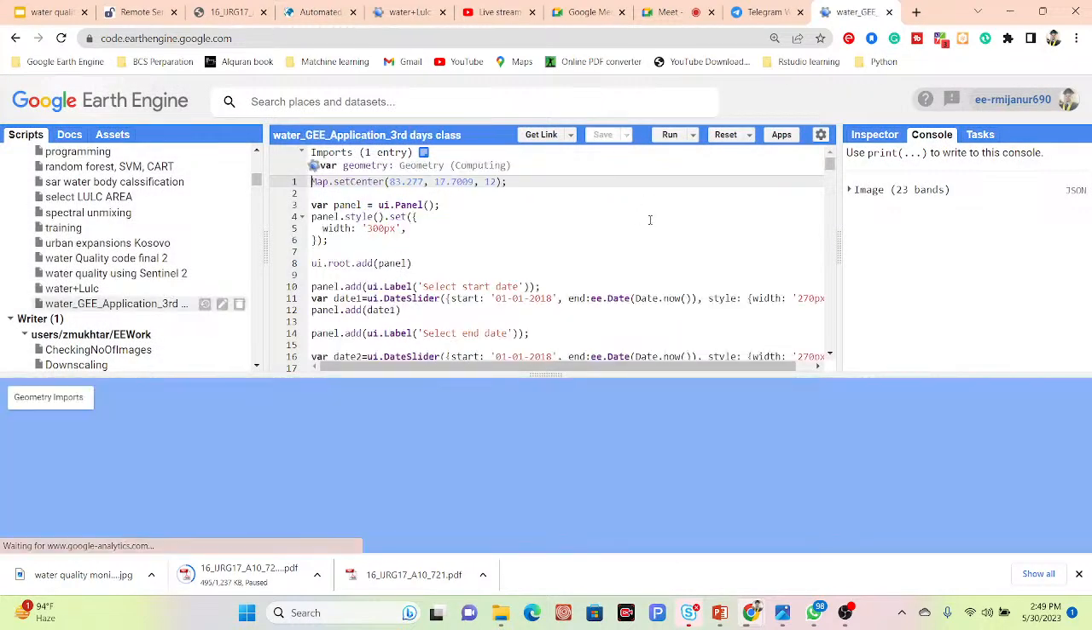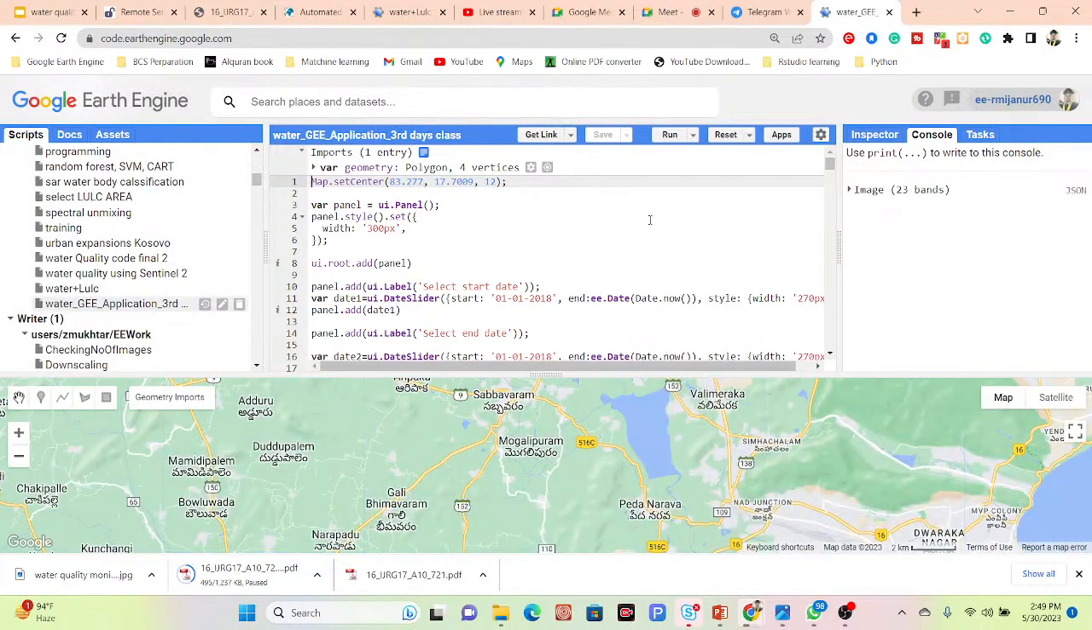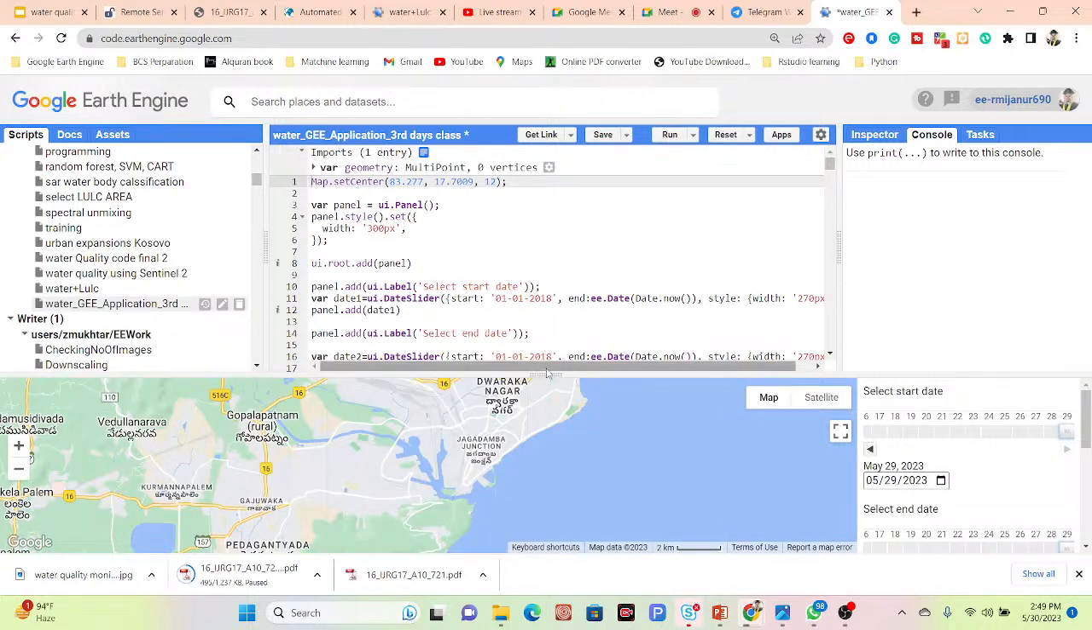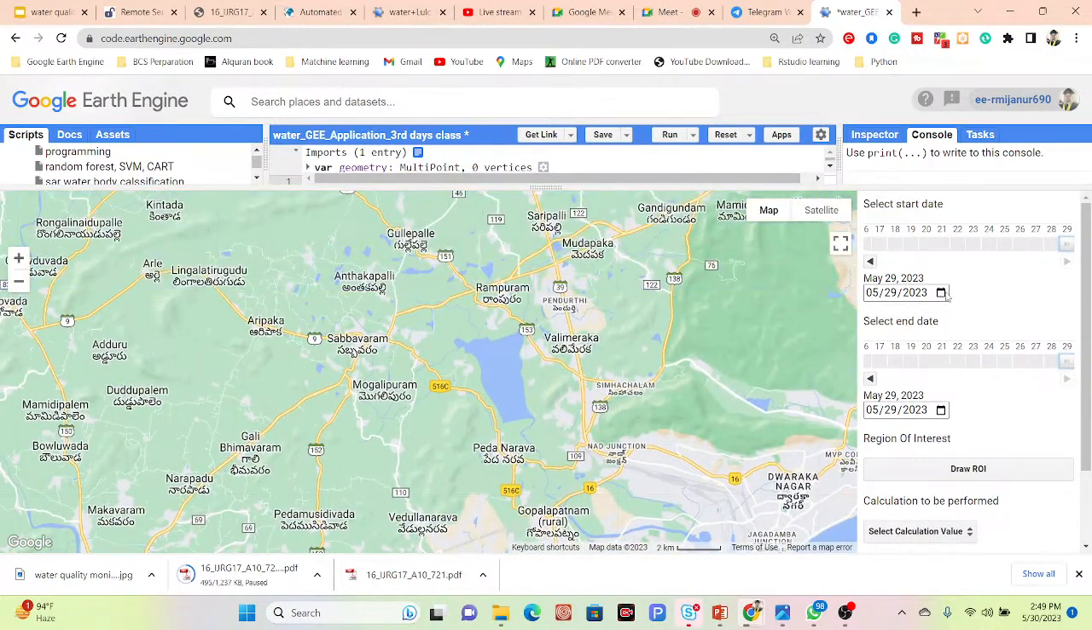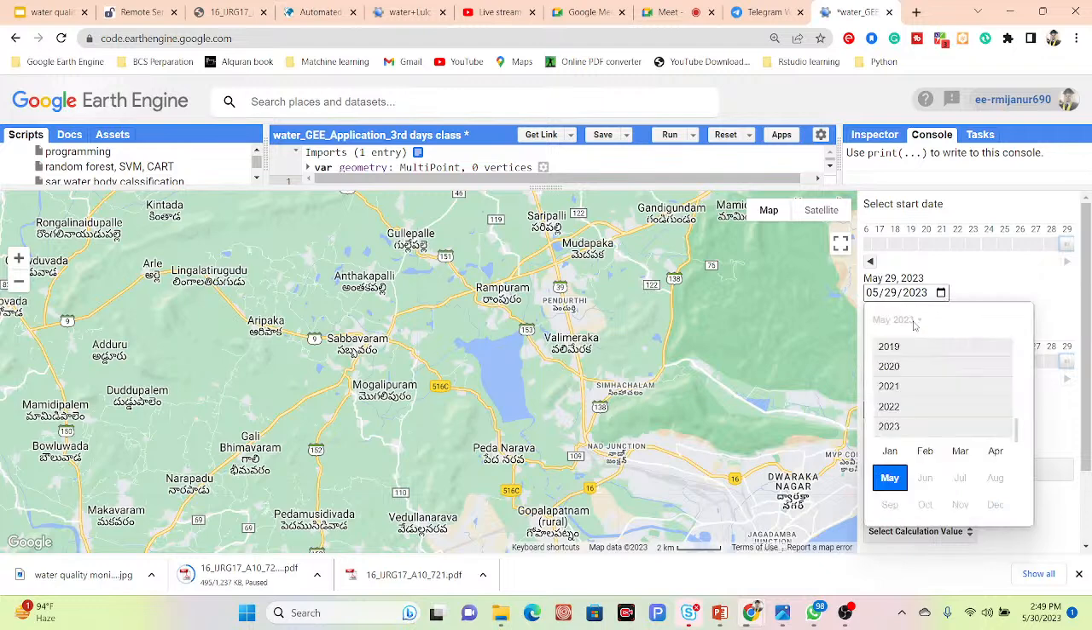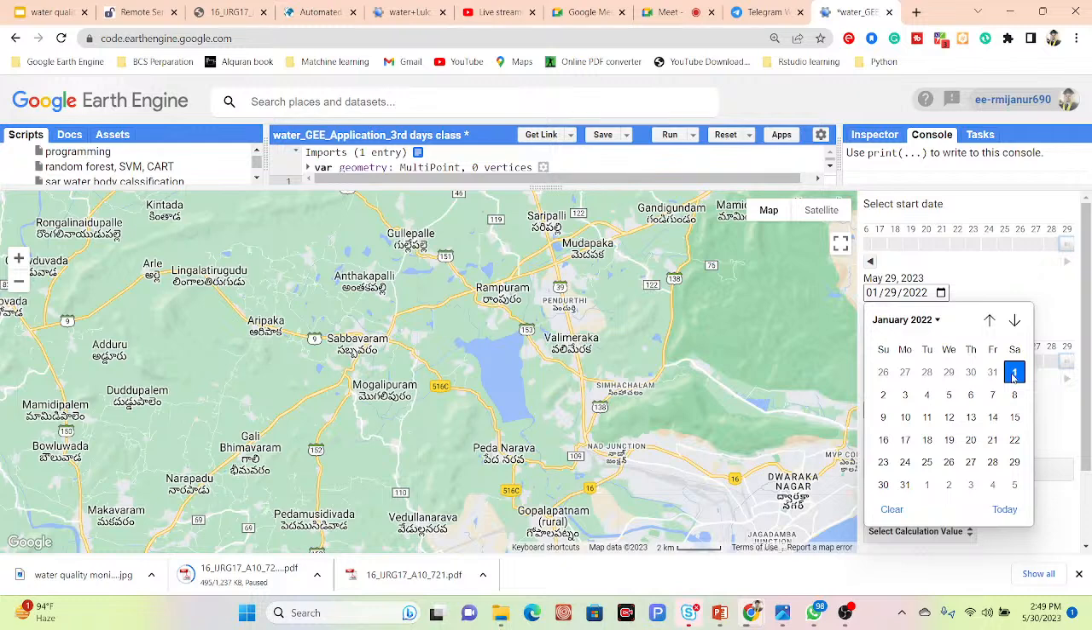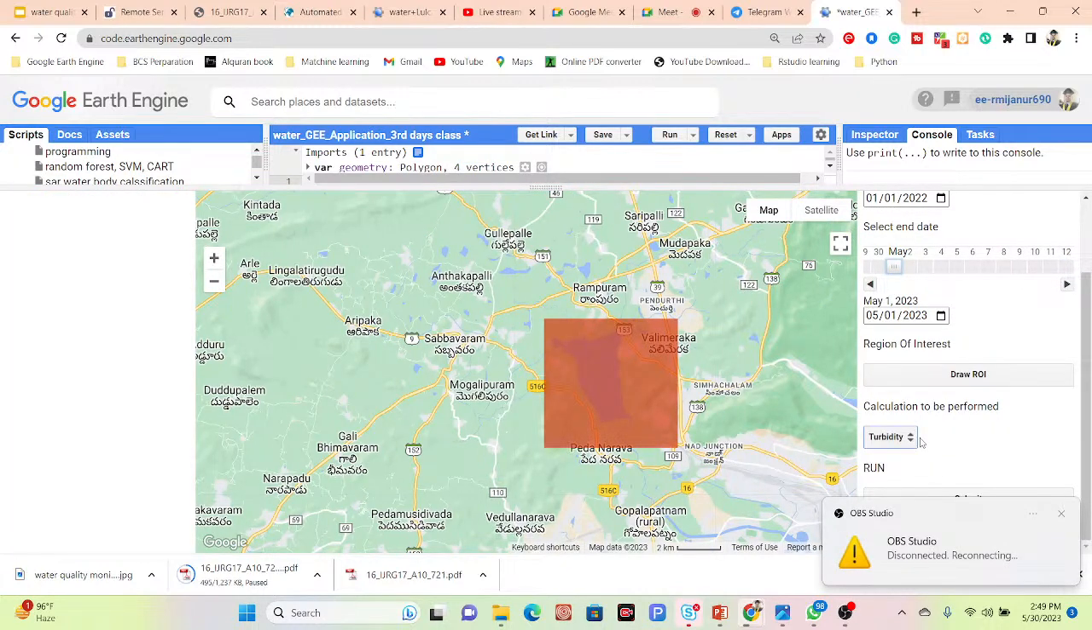In this term, we just talk about it without the web application. Without the web application, we try to complete all of the theoretical part. Then in the next class, we will discuss how we can easily create this type of web application, so that you can simply select your observation time period, suppose January, 1st January, to select the turbidity, and then simply click run.